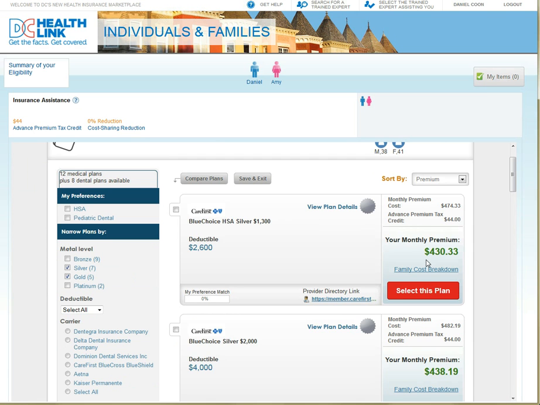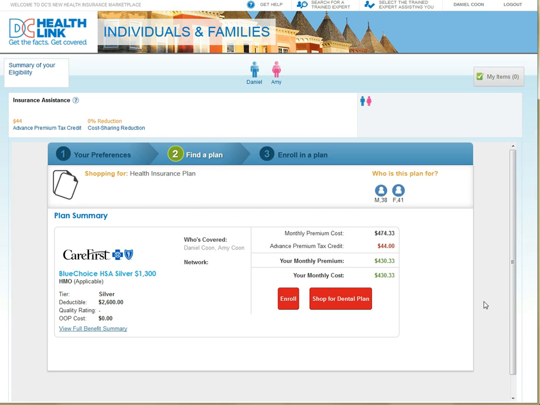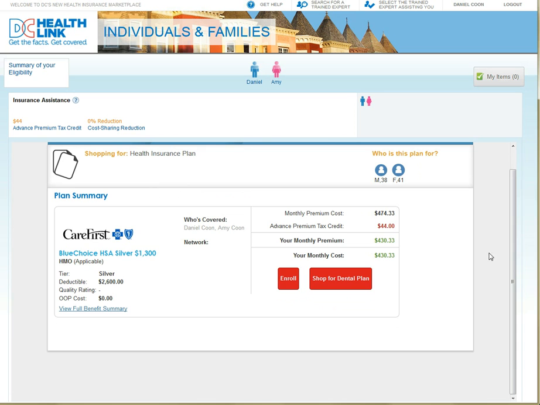The premium shown here is the family premium for both Daniel and Amy. To view the individual breakdown, simply hover over Family Cost Breakdown. As you can see here, the monthly premium for Daniel is $226. For Amy, it's $247.68. Let's say Daniel and Amy choose this plan. We can also shop for a dental plan for Daniel and Amy.